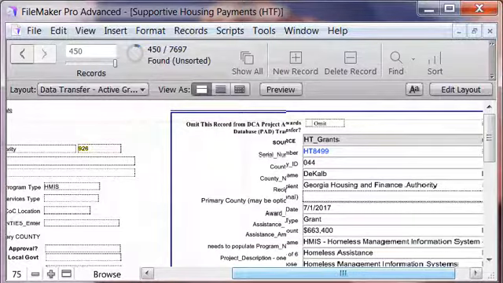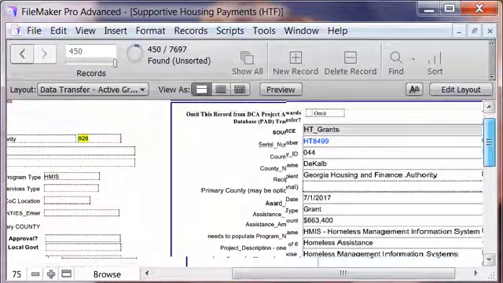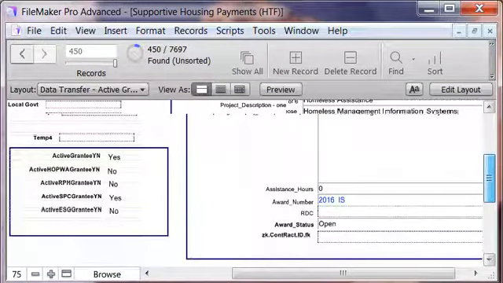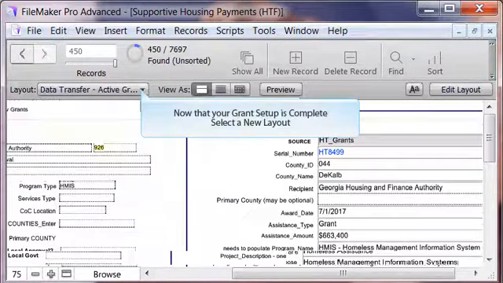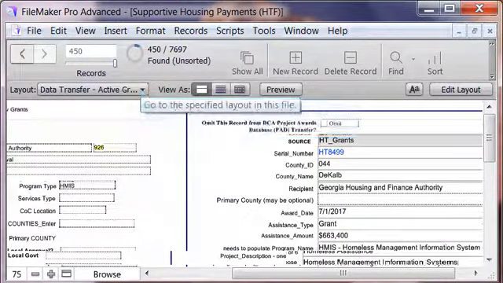Now look at the right side of the layout to see what numbers were created in the awards. You might want to omit this record from DCA Project Awards Database Pad Transfer. Now that your grant setup is complete, select the new layout.